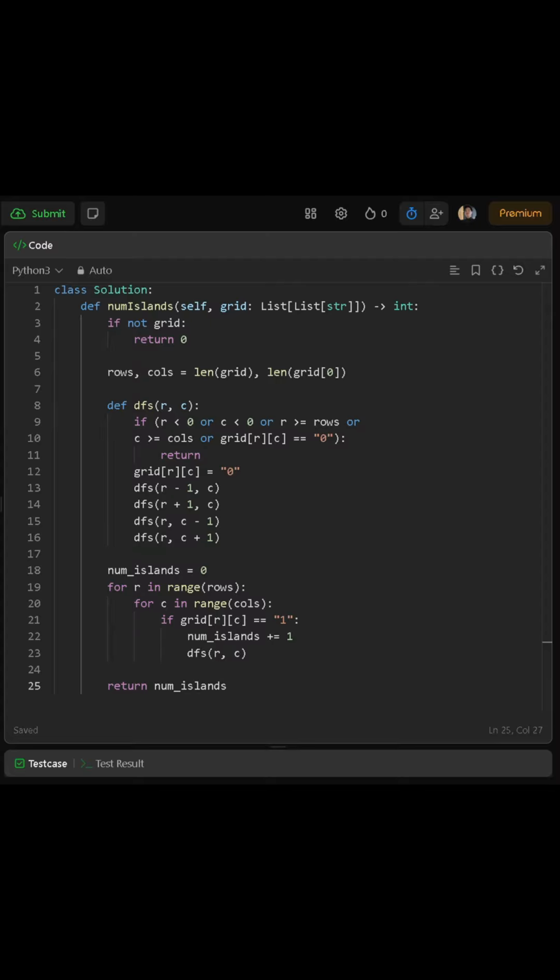Finally, after scanning the entire grid, we return number_islands, which now holds the total number of islands.